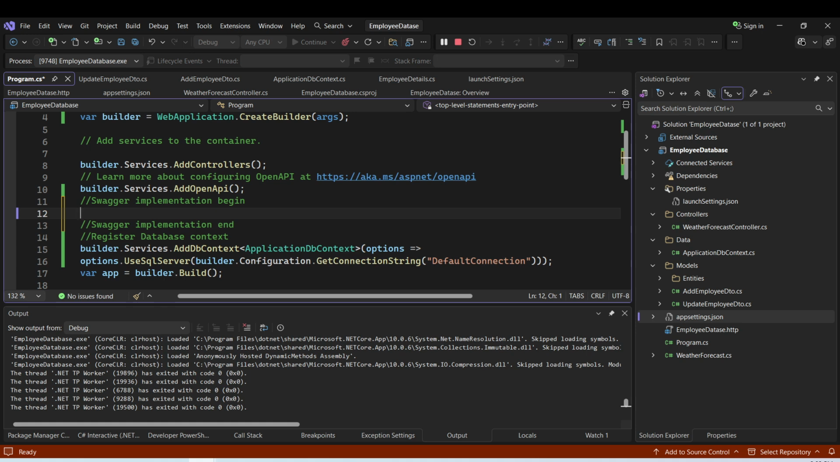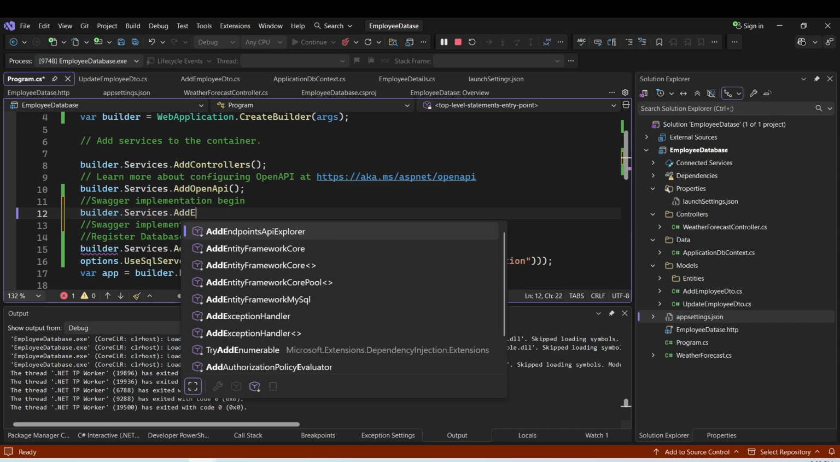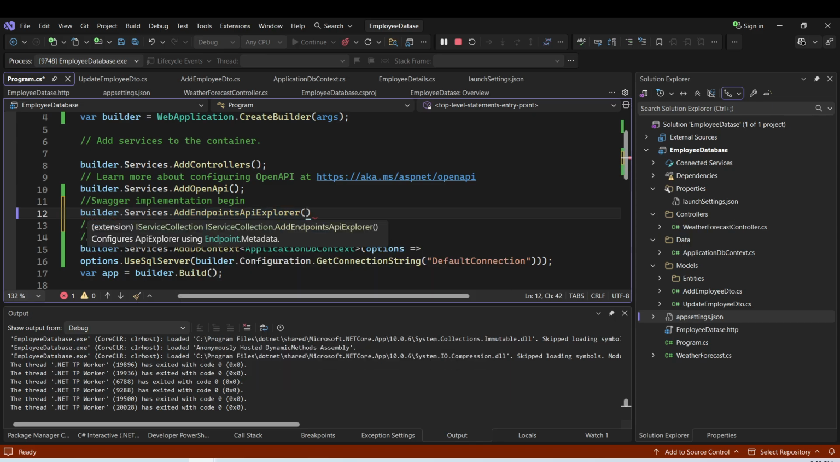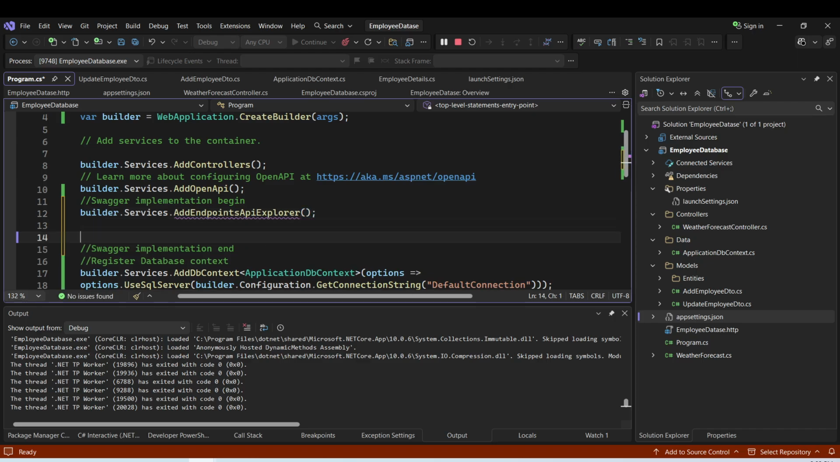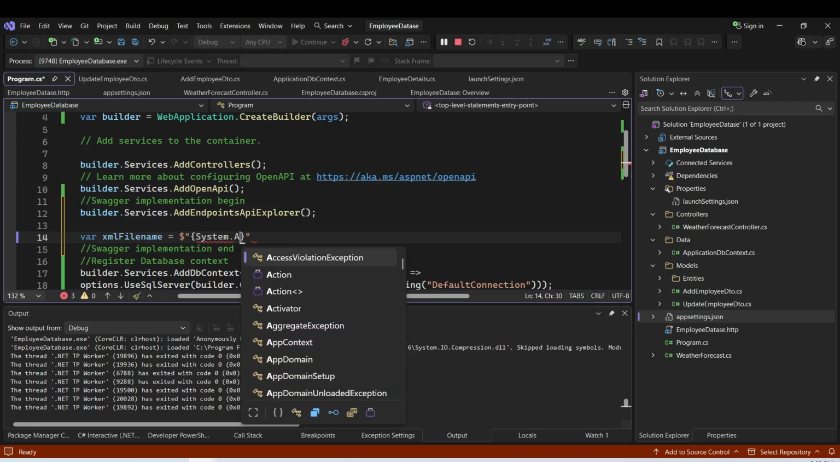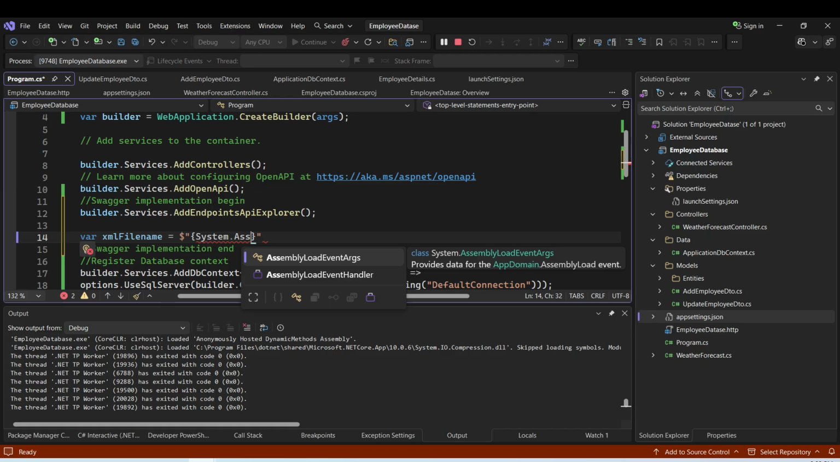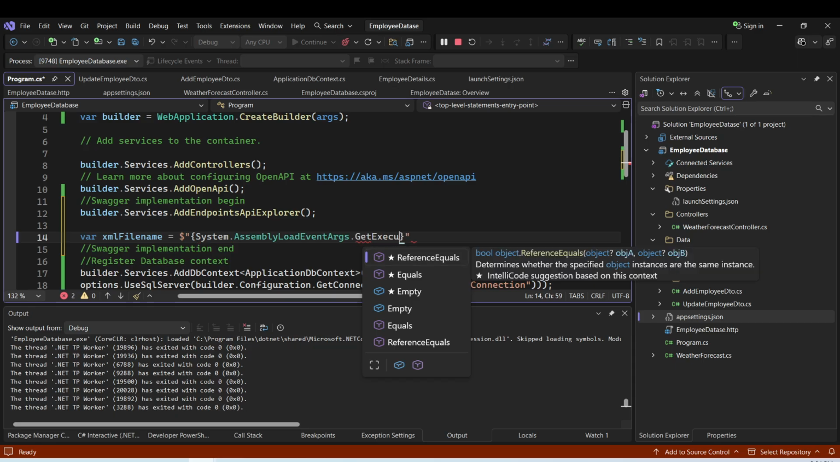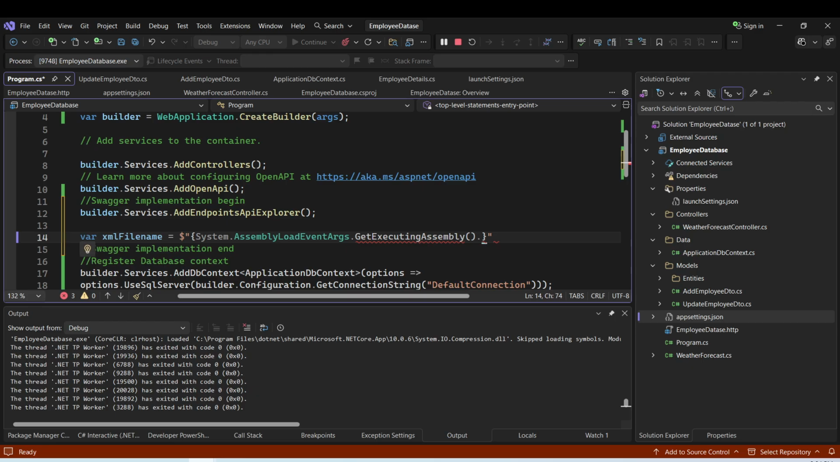So builder.services.AddEndpointsApiExplorer(); semicolon, and now a variable, XML file name, and in these quotations System.Reflection.Assembly.GetExecutingAssembly().GetName().